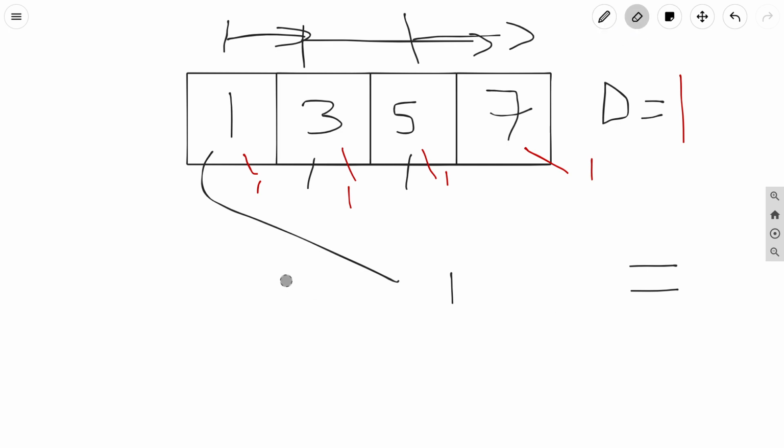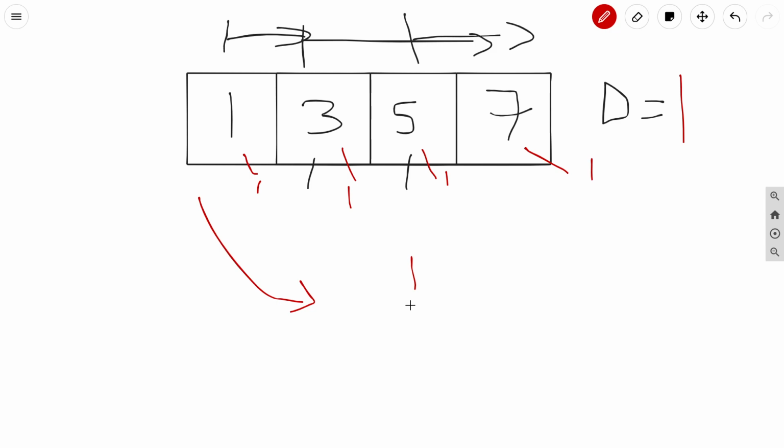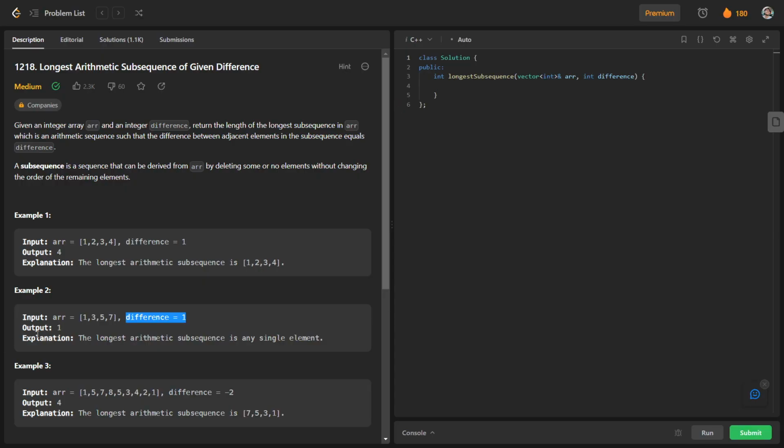You can see that we have iterated in reverse and have not found any subsequence which can be a part of any other arithmetic sequence, and the sequence length will be nothing but 1. So in this case, the answer will be 1.